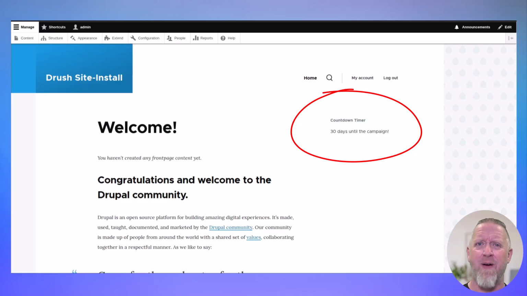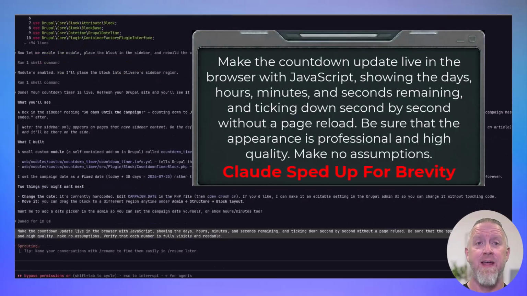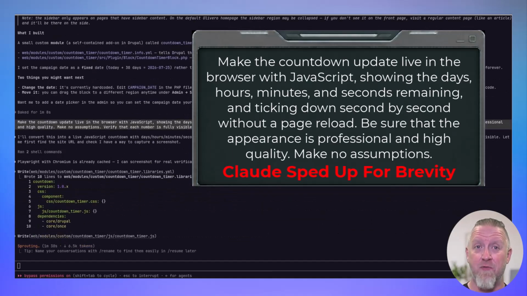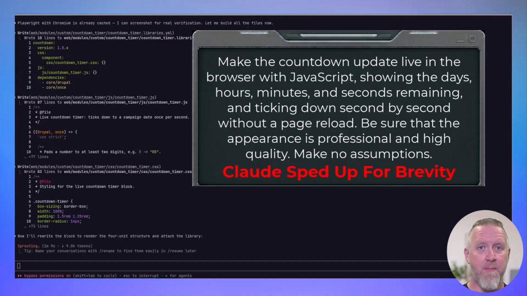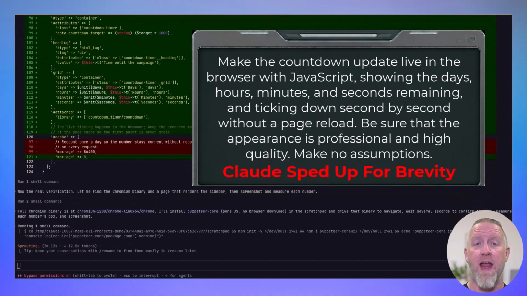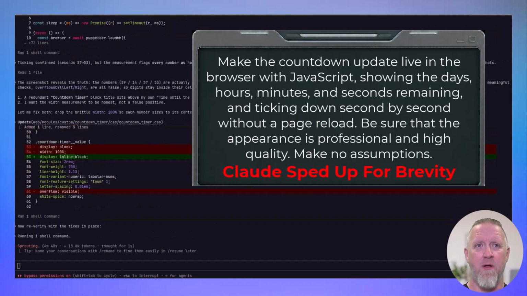So let's do that right now. Again, we'll have Claude do the hard work by using the simple English prompt you see in front of you, which says, make the countdown update live in the browser with JavaScript showing the days, hours, minutes, and seconds remaining, and ticking down second by second without a page reload. Be sure that the appearance is professional and high quality. Make no assumptions. So let's let Claude work its magic right now.